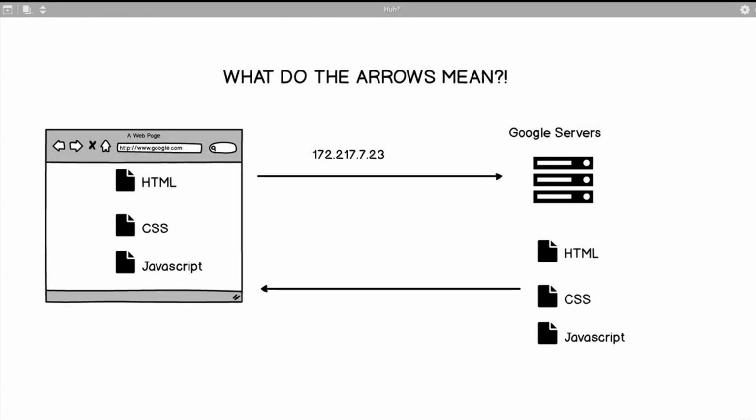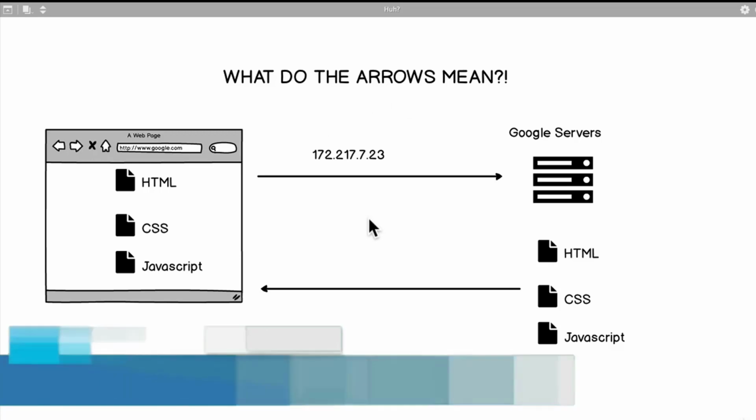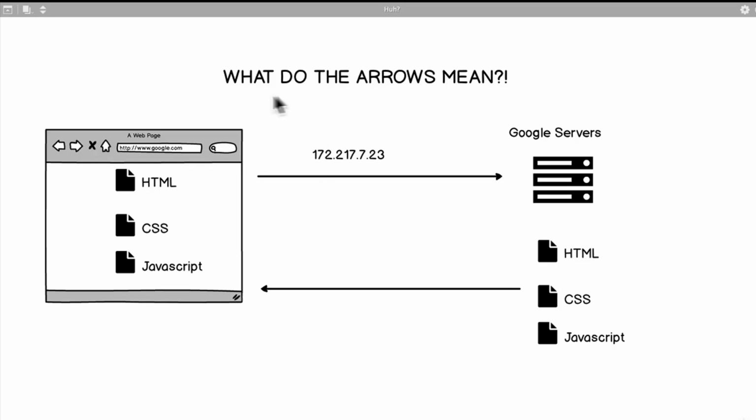Hello, welcome back. If you thought everything so far has been really cool, things are going to get a lot cooler. We're going to be talking about the internet backbone. We recognize this diagram because I've been talking about it for the last couple of lessons. But some of you may have a question: what do the arrows mean? It's kind of like magic, right? I just told you that we send the IP address to the servers, and the server responds with some files, but that's just magic. What do these arrows mean? We're going to talk about that in this lesson.